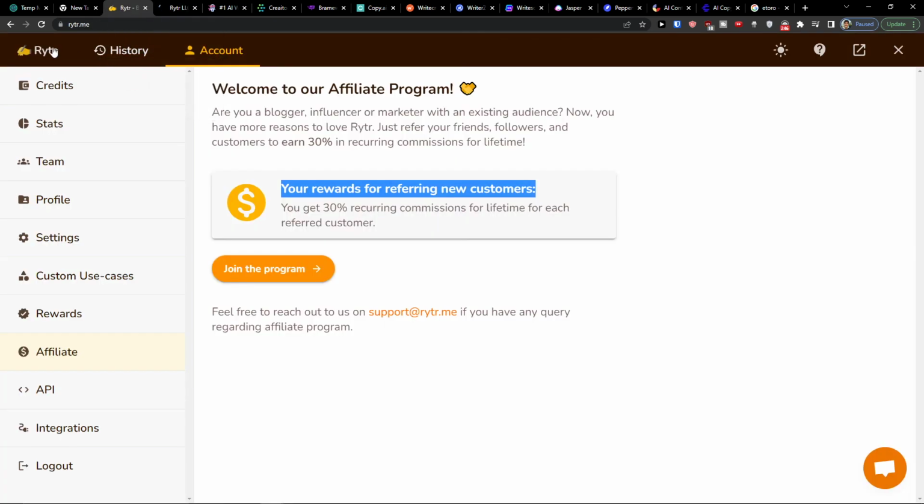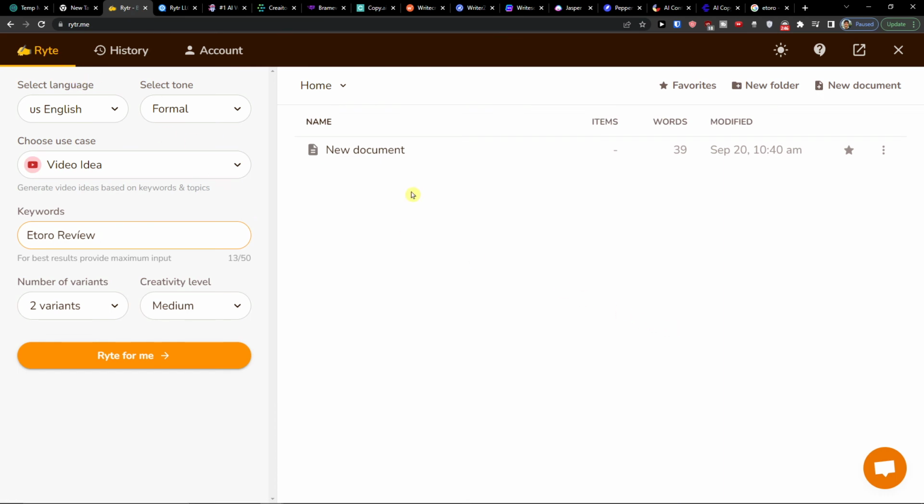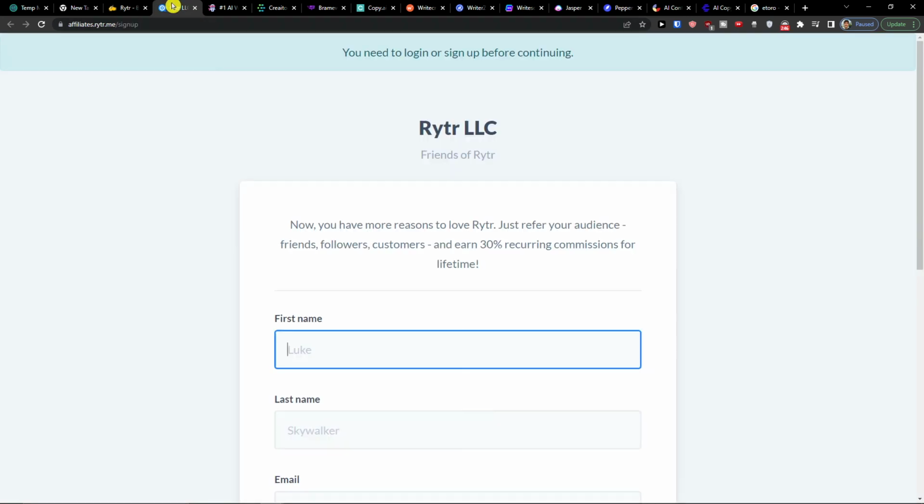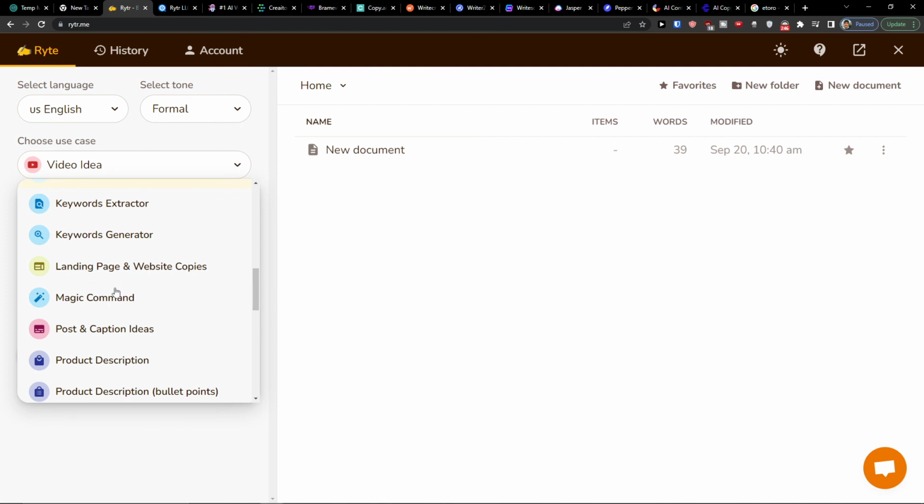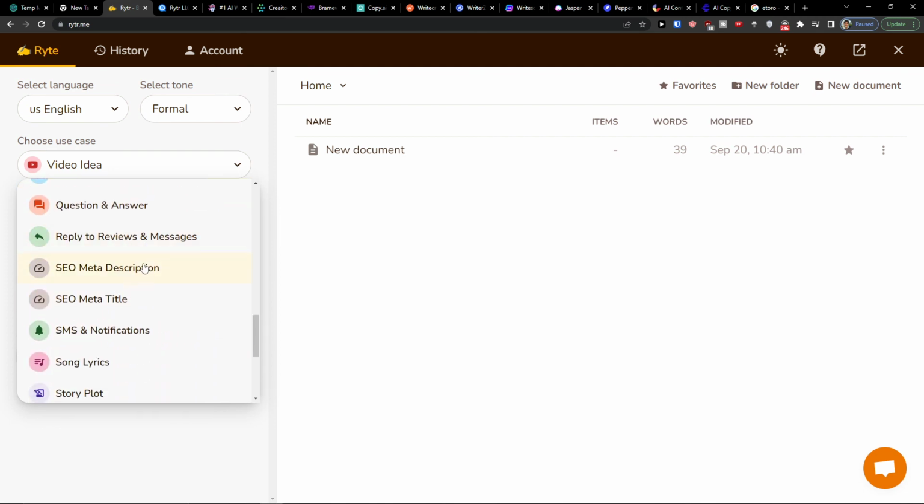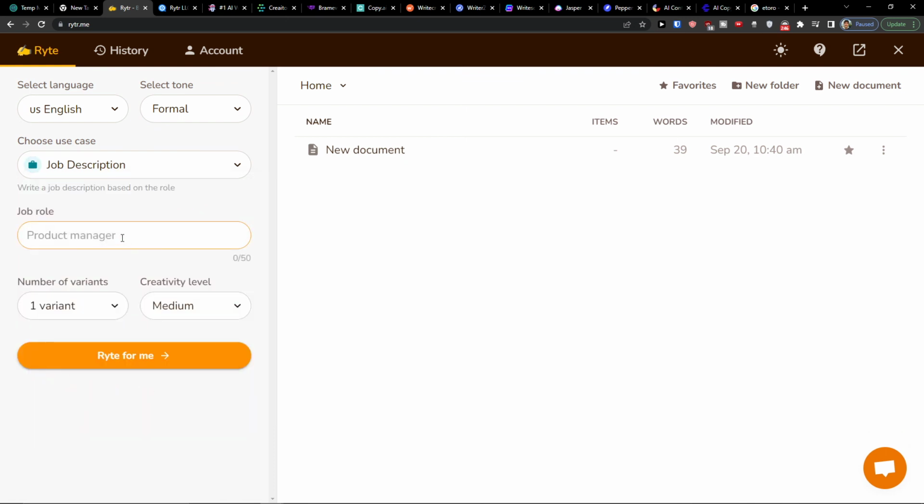So that's what you can have and what you can do. And if you're looking for the best AI writing tools, Rytr is, I really believe, one of them. So that's pretty much it. You can always find various use cases on various products. Then you can, let's say, do meta description, and you would add page meta. Then job description, and you would add a job role, and that's pretty much it.